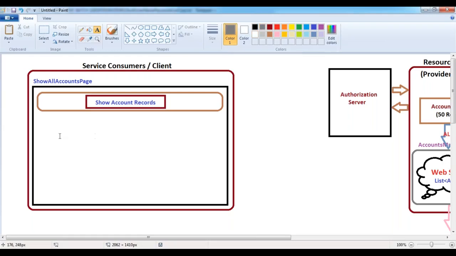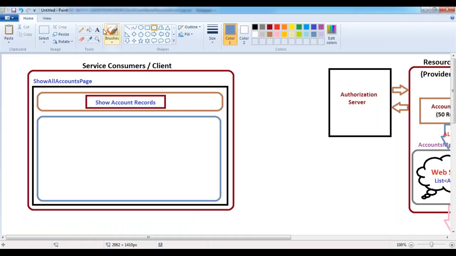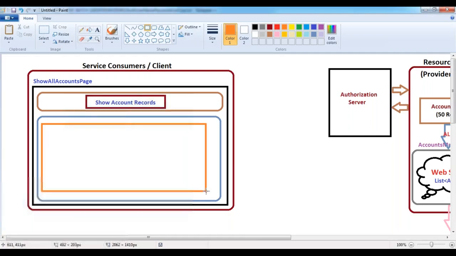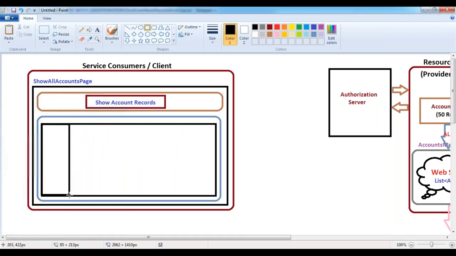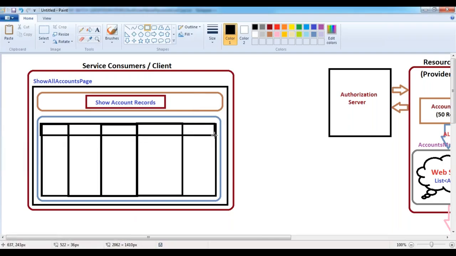would like to have a page block over here. In this page block, I would like to place a page block table. In this page block table, I want to show the records: the account record ID, account record name, the rating value, industry, annual revenue, and the active status. These are the columns I want to show.